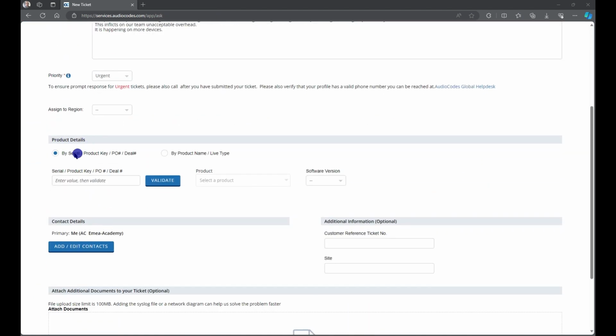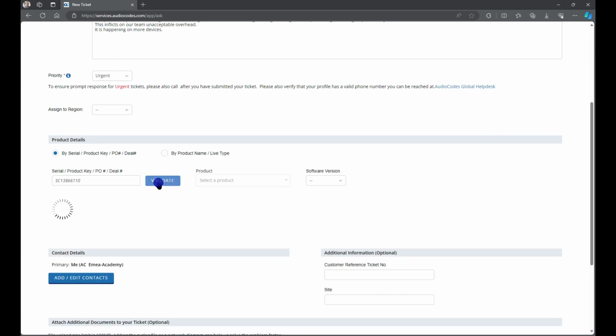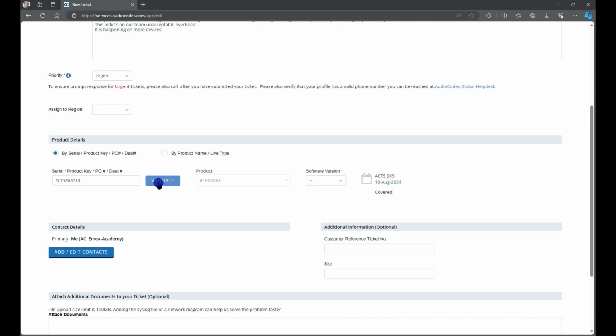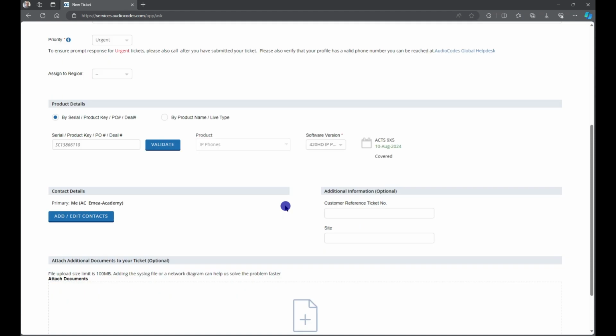Under the product details section, enter a serial number of the device or product key, and then click Validate. Once confirmed that there is valid support coverage in place, select the software version from the drop-down list. If there aren't any values, leave it as is.